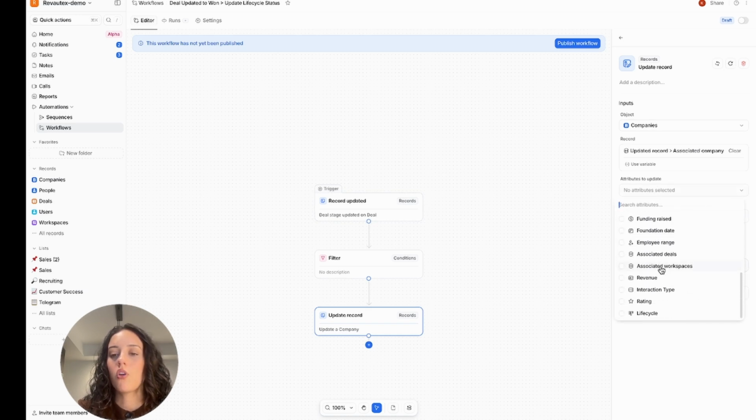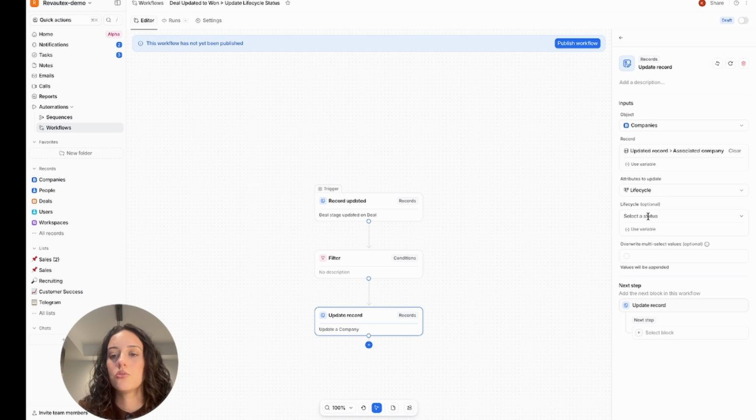And now I'm going to look for my life cycle attribute. And now I'm going to select the status that I want to update it to. So if a deal has been changed to 1, I'm always going to update it to customer. And that's basically it. So you can do this sort of workflow with any change on the deal level, as long as, of course, you have an attribute on the company level that matches what we're doing here.